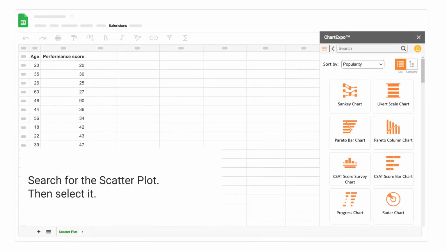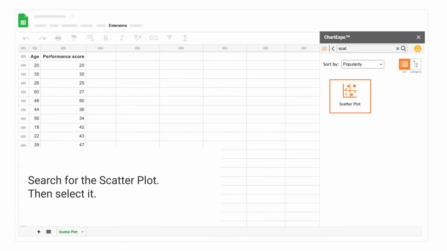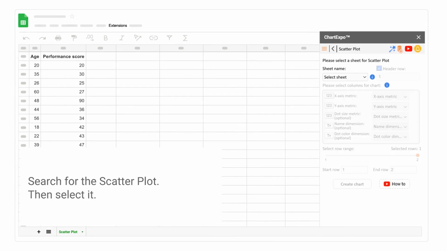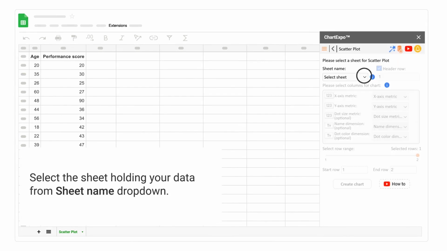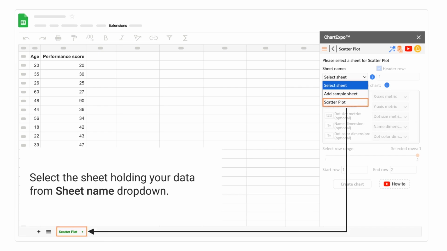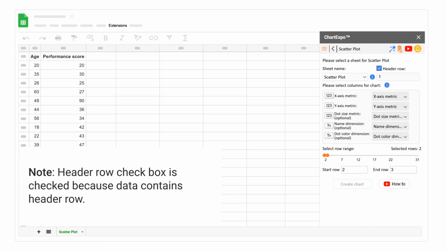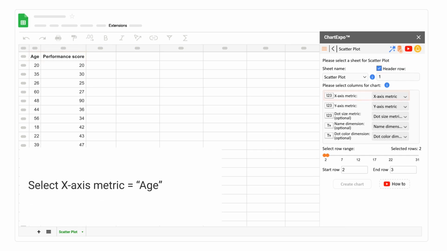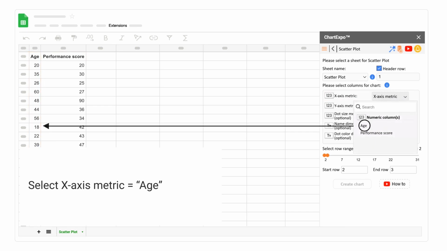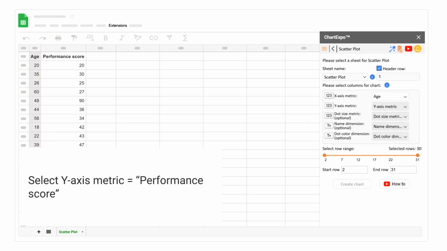Search for the scatter plot. Then select it. Select the sheet holding your data from Sheet Name dropdown. Note: Header row checkbox is checked because data contains header row. Select X-axis metric age. Select Y-axis metric performance score.